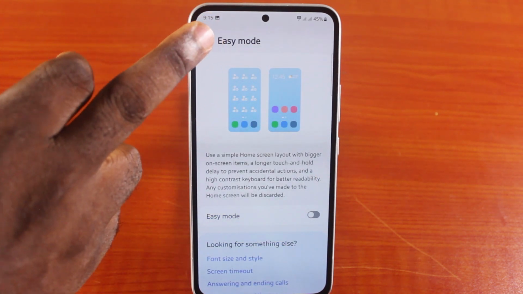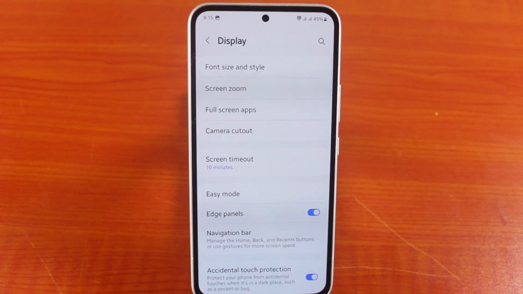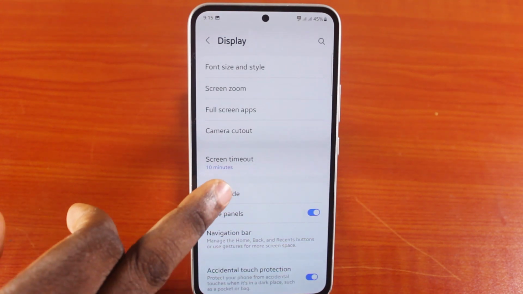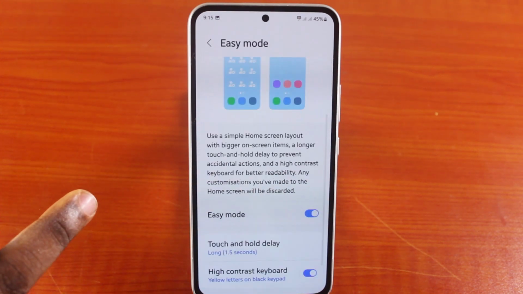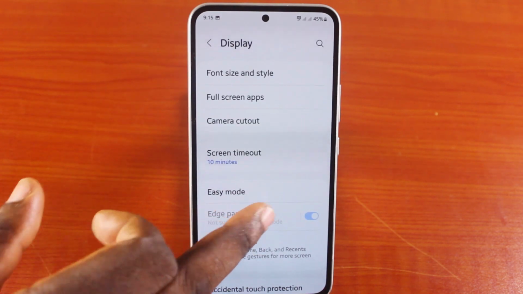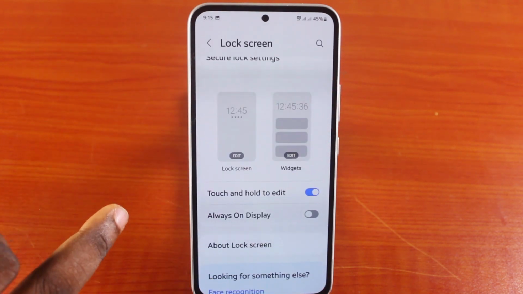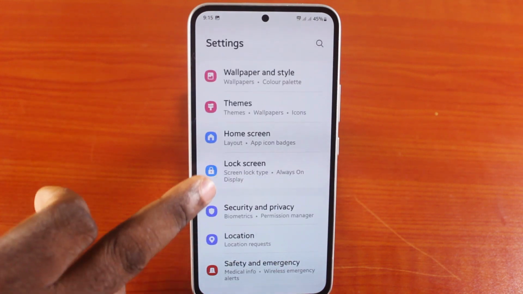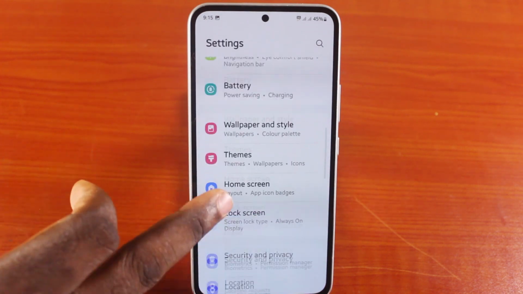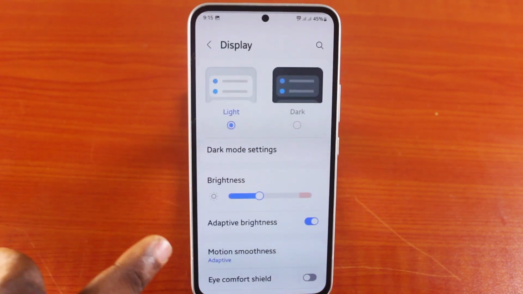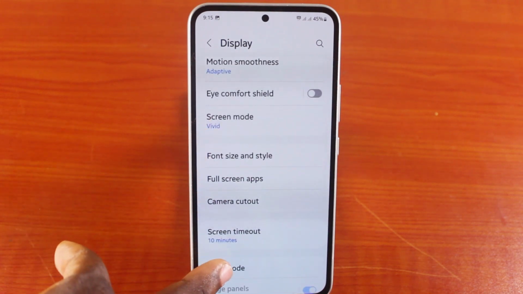However, what you need to know about easy mode is that while using it, you cannot use the edge panel. You can see this. Let's say easy mode is enabled, for instance, then you'll not be able to use the edge panel on your Samsung phone. The edge panel is not going to work. So if you want to combine the edge panel with easy mode, this is probably not going to be possible on your Samsung device.